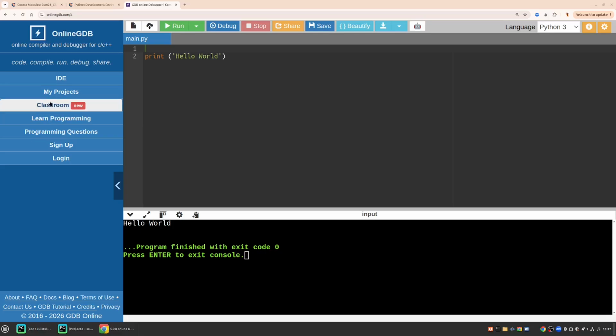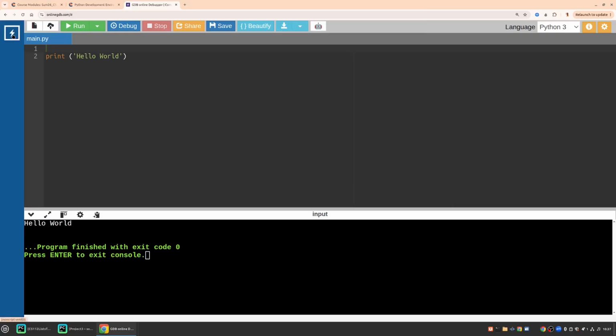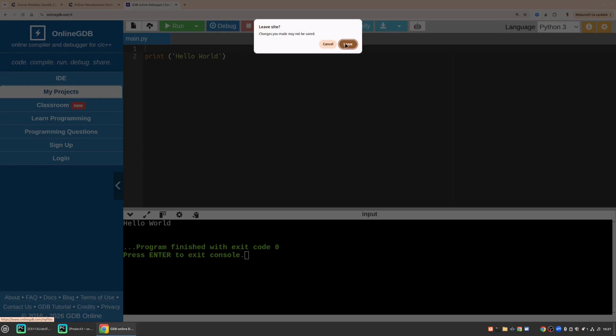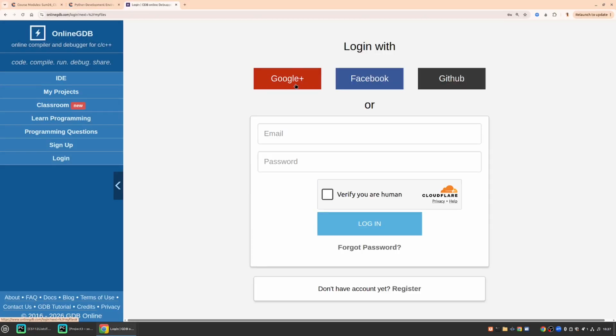OnlineGDB includes a My Projects feature. This is located on the left side of the screen. You can collapse this option by pressing the left arrow, and you can bring it back by pressing the lightning bolt button. So to save your projects directly to the site, you're going to need an account. So I'll go ahead and click on this and say leave. And then you can use a Google or a GitHub account. I'd suggest Facebook as well, but I believe GitHub and Google would be more popular here. And then once you've logged in, your saved projects will appear in the My Projects section.